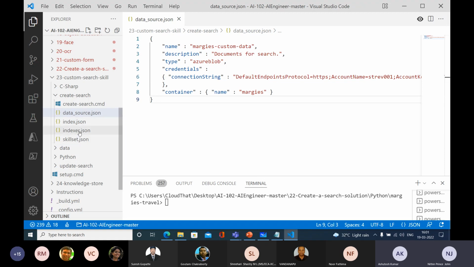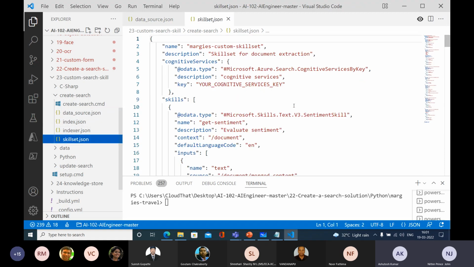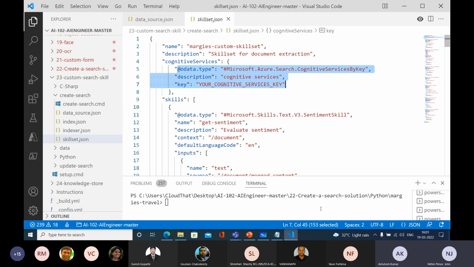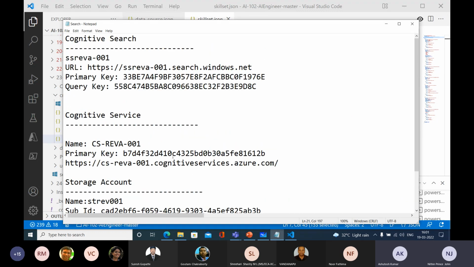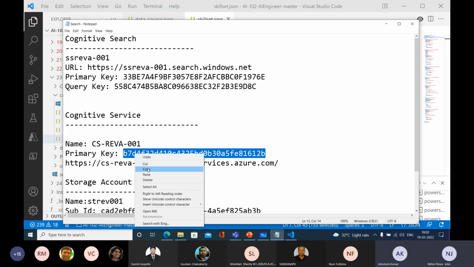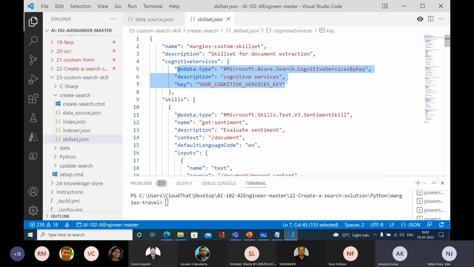Then go to the skillset.json. This contains the various skills that we need to apply. And at the top, you can see that they're asking for the cognitive services key. So let me copy the cognitive services key. This is the primary key that I am having. Go and copy this cognitive service key and paste that here. And the name of this skillset is Margie's custom skillset.